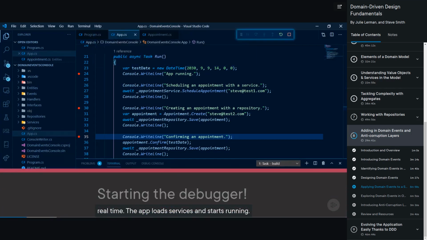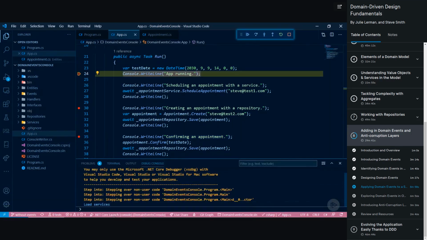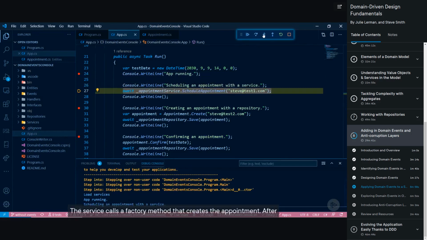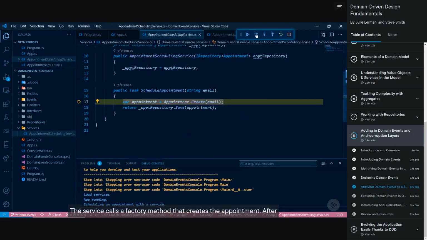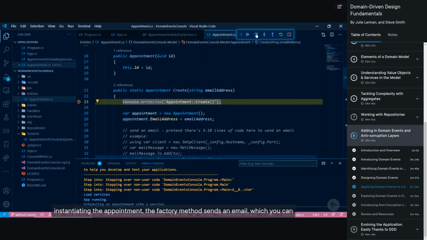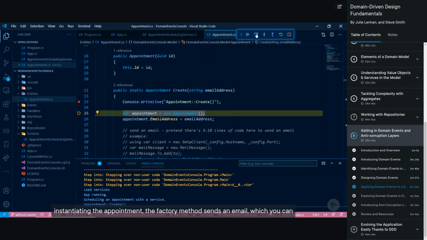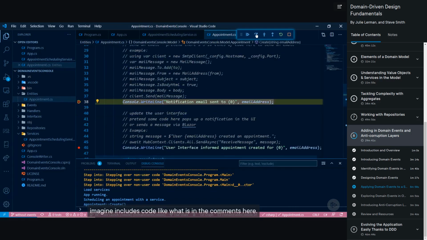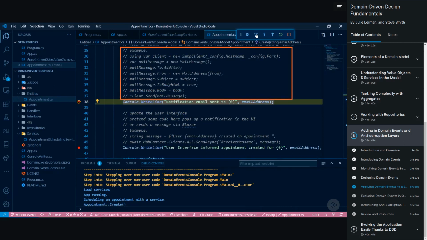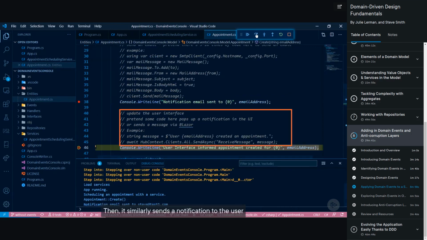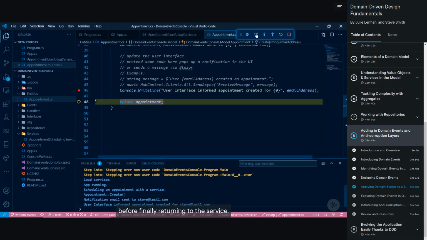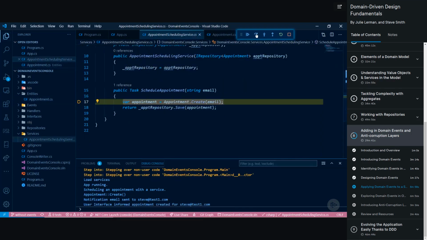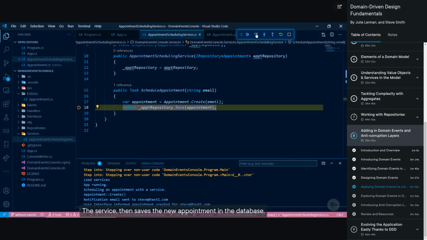The app loads services and starts running. It shows what happens when an appointment is created using a service. The service calls a factory method that creates the appointment. After instantiating the appointment, the factory method sends an email, which you can imagine includes code like what is in the comments here. Then it similarly sends a notification to the user interface, again with code like what's in the comments, before finally returning to the service. The service then saves the new appointment in the database.